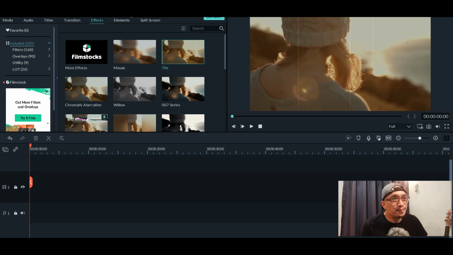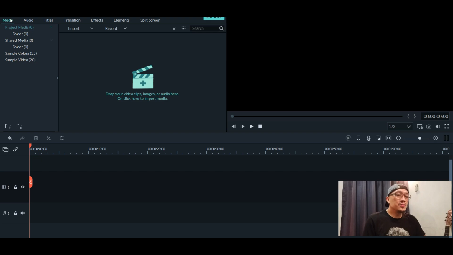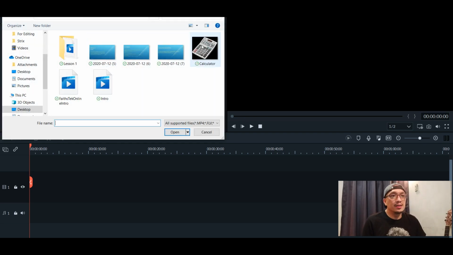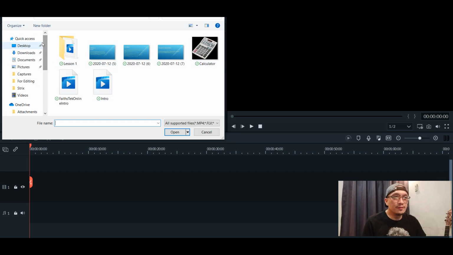Okay, so let's start. Okay, so let's go to the media tab here and then we click on the import option and then select import media files. Okay, so nire-direct na niya tayo kagad dito. Okay, I dump the files I will need sa aking desktop. So ito yung folder na yan.